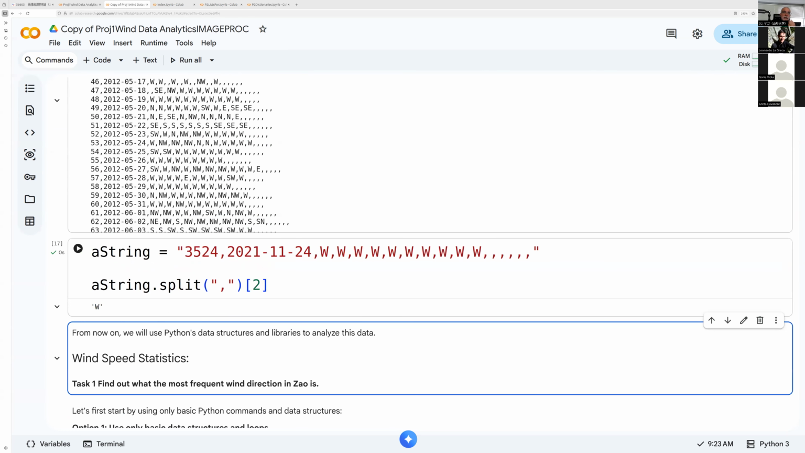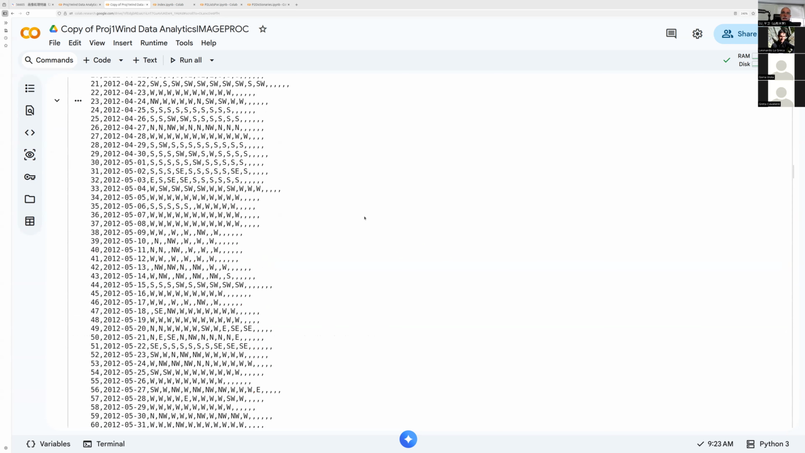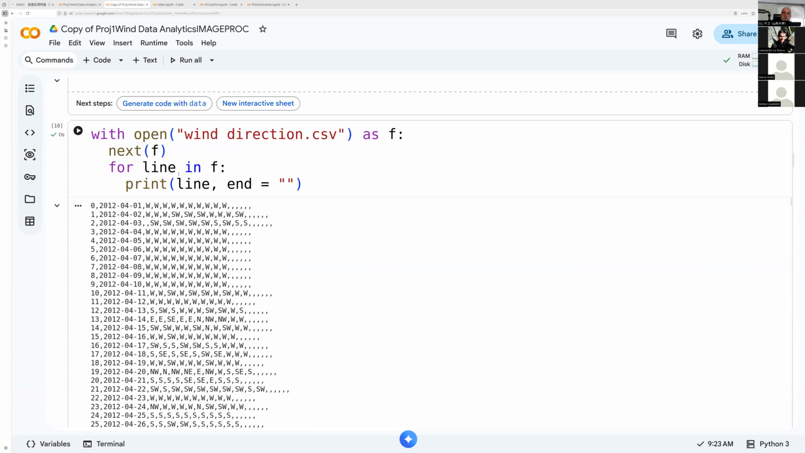So now that I have this simple string manipulation and this traversal of all the lines, I want to fuse these two things together to solve my initial task, which was to find out what the most frequent wind direction in Zhao Mountain is. Okay? So before I do that, because it would be very boring if I solve the whole exercise, I'm going to just count, for example, the number of times that the west direction appears in this data. So let's get to it.